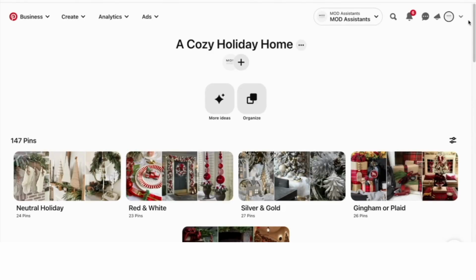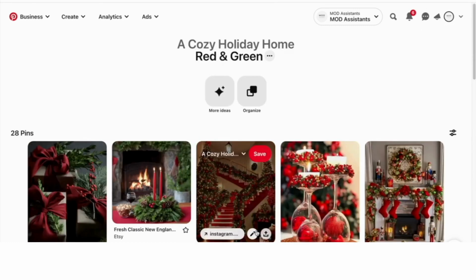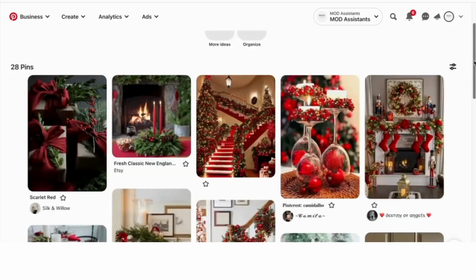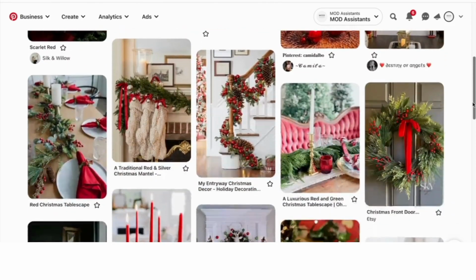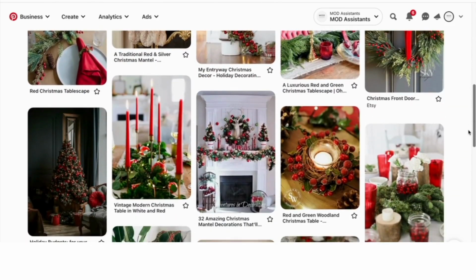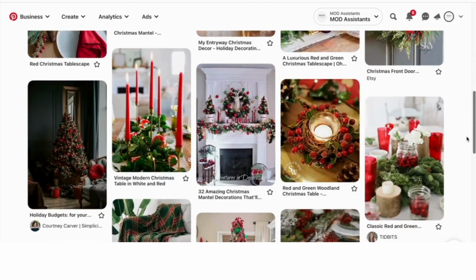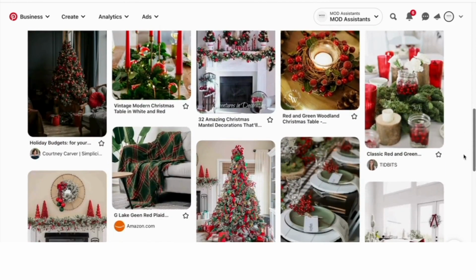And last but not least, we have the traditional red and green. We did not want to skip this one. Yes, it has been seen before. Yes, we probably don't need a lot of inspiration photos for a red and green Christmas, but it is a classic for a reason. If you are someone that wants to be festive, you really think the more the merrier. I want that classic Christmas. It never goes out of style. This is a good theme for you.